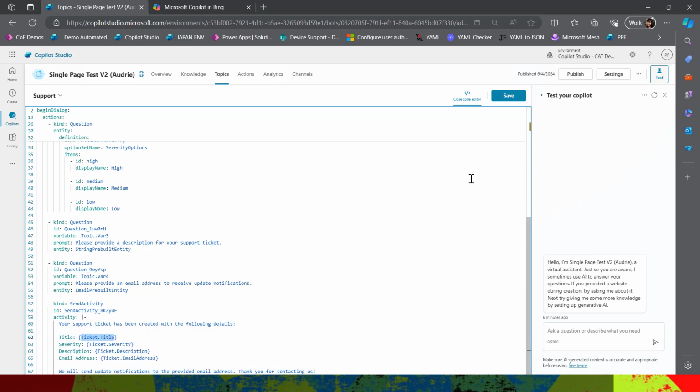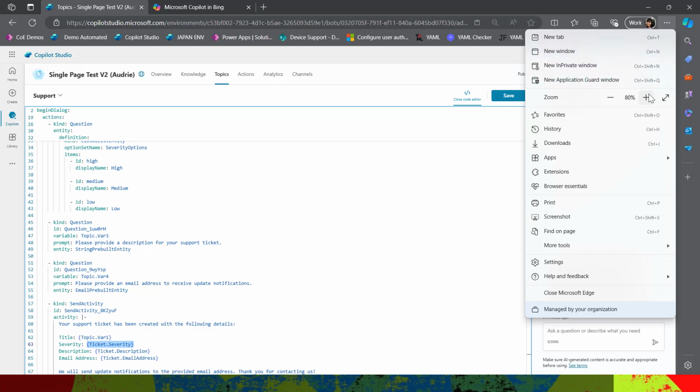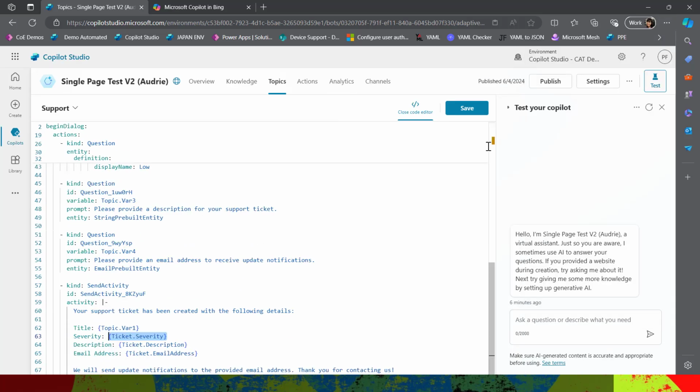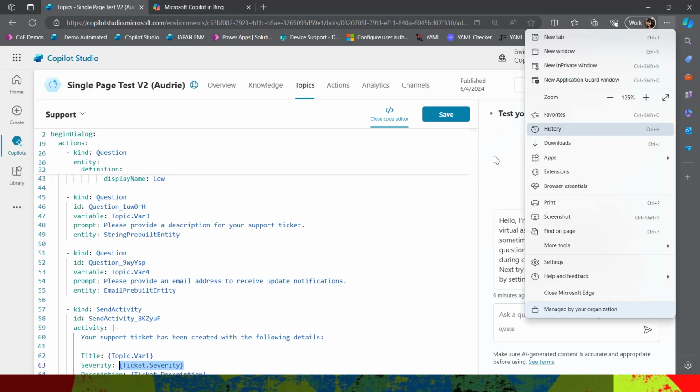is in these brackets, what I want is topic.var1. Now, you do want the brackets. So let's say you make a mistake and you forget. I hope you can see well. I'll just zoom in here. Maybe a little bit more.